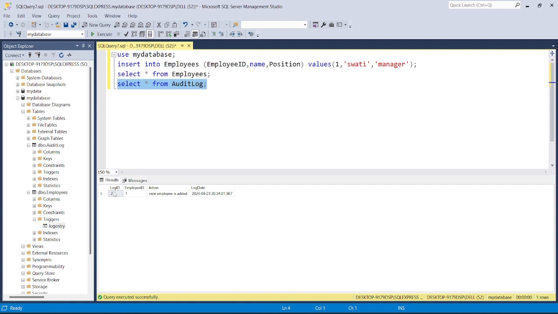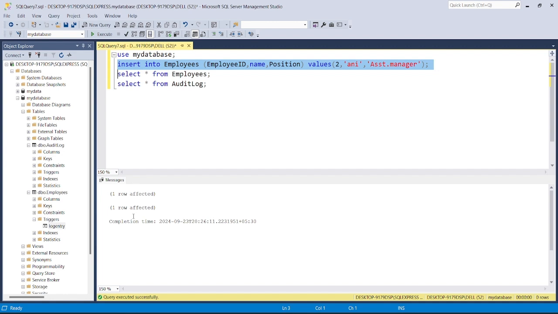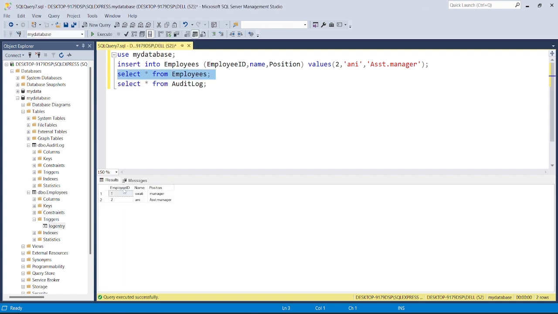Earlier I must have inserted one log entry, maybe one record with some value. That's why the log ID is showing 2 and employee ID is 1. If I insert one more time, for example a second employee, with a random name, Annie, who has joined as assistant manager, and execute this query, it will show one row affected. Again, as we did the command previously, there are now 2 records.